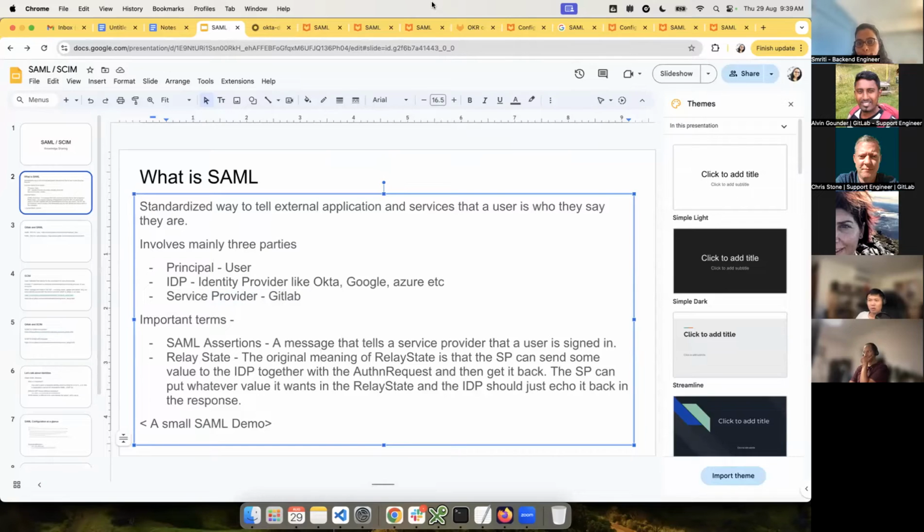Smitri: What would be a scenario where relay state would be used? I'm unsure how that would fit into an enterprise. What would they do that for?